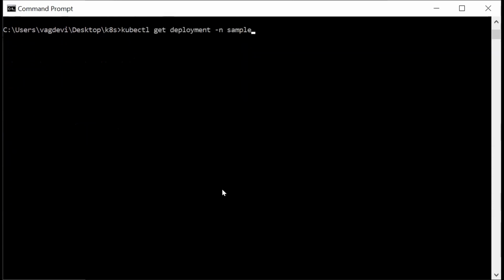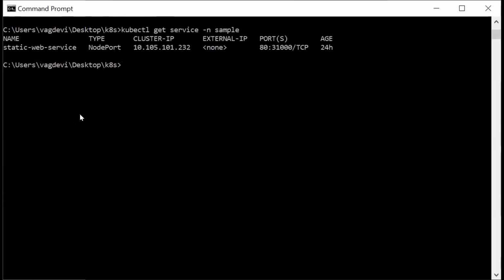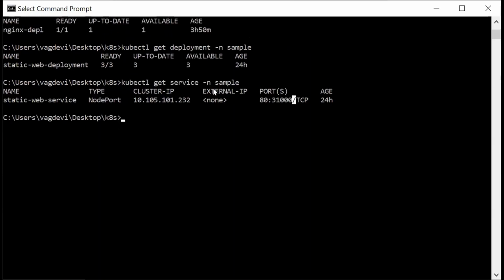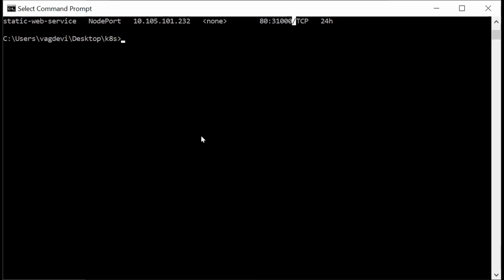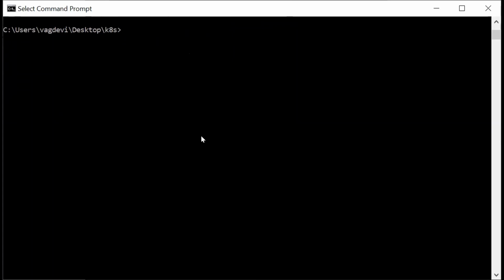And similarly, we can look at the service also. Okay, so this is created. NodePort and this one. All right. So we can see the way to get these resources and also apply those resources. But if we want to delete all these resources, we can also do that. So let us delete all the resources which we have created from the K8s YAML files.